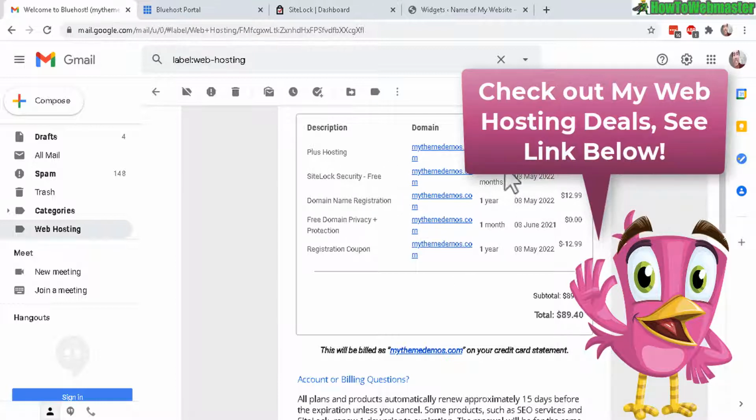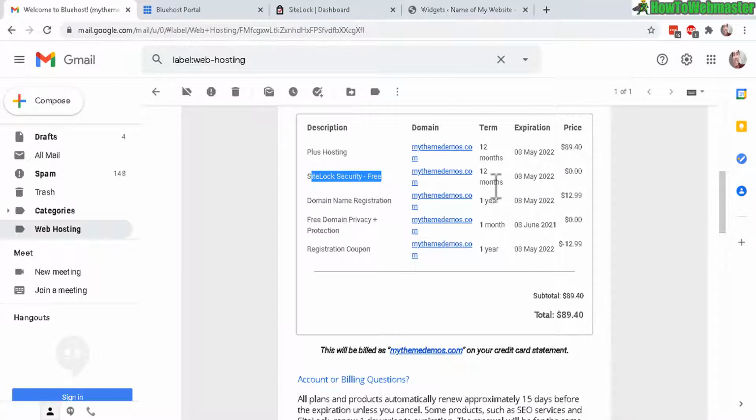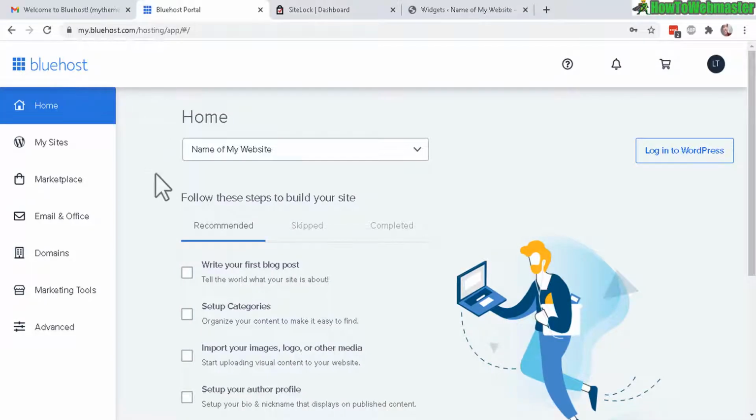For me, I got the limited website hosting plan from Bluehost, and it actually came with SiteLock for free for 12 months, $0 right here. And also I got a free domain too. Anyhow, let's go to my Bluehost dashboard here.